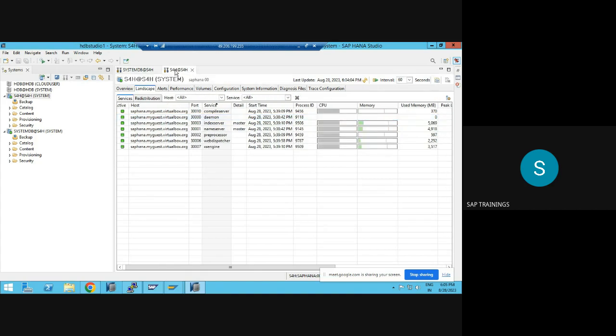Right? So here you can see the list of processes: compile server, daemon, index server, name server, preprocessor, web dispatcher, access engine. So when was the last restart? All processes started at 538. Then these two processes restarted.